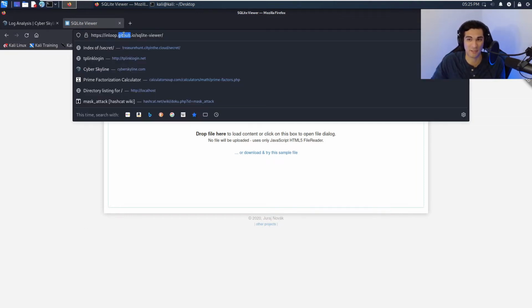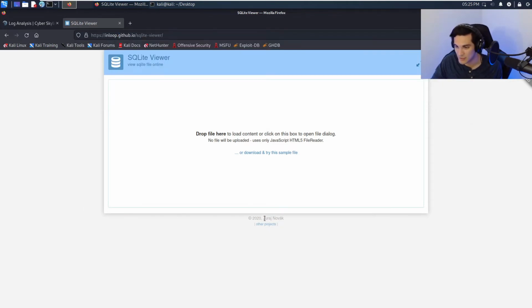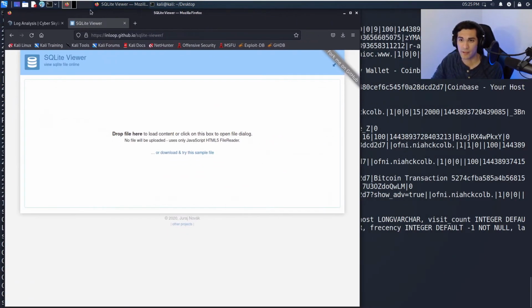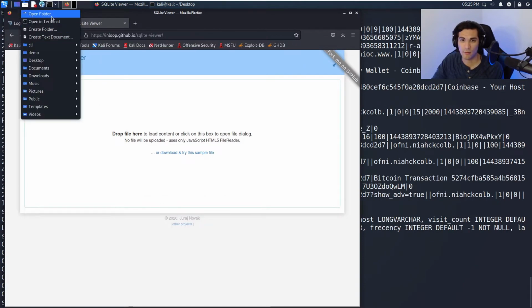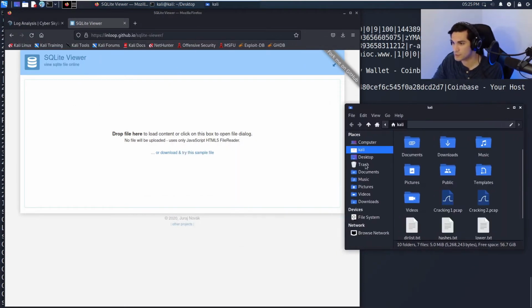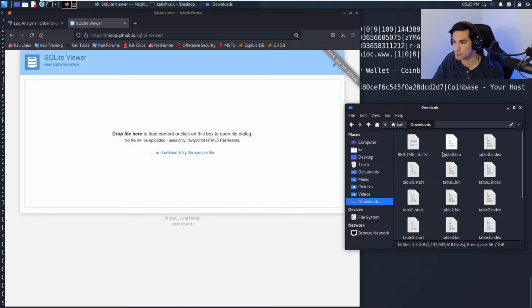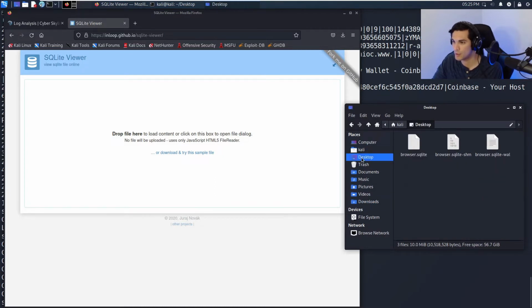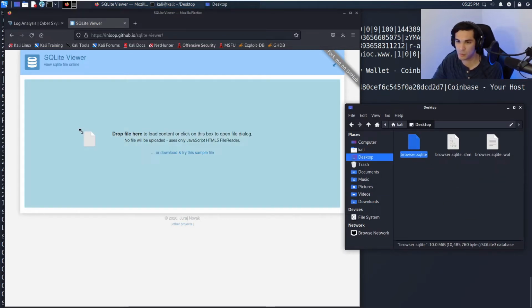I'm literally connected to someone's GitHub. So this is just like some random person, it looks like. Yeah, some random person who put this project together. I don't know if this has malware or not. That's why I'm doing it in a Kali VM. So we've got our viewer here on the left side, and I'm just going to straight up drag and drop our SQLite database from our desktop.